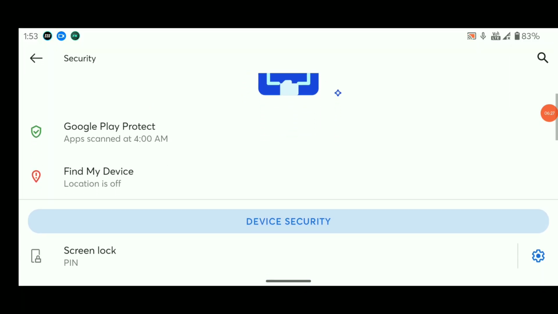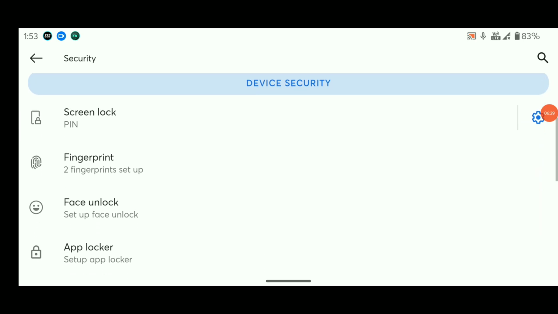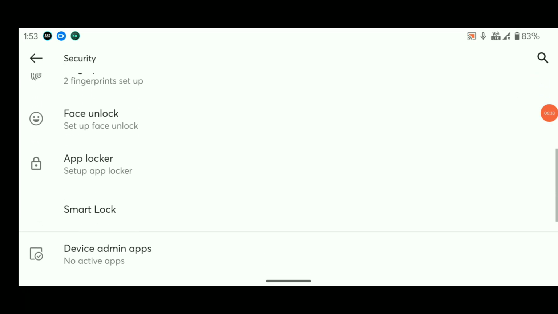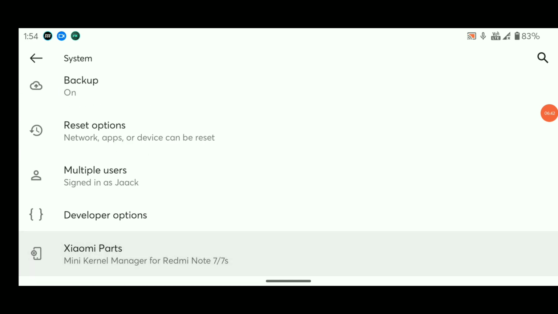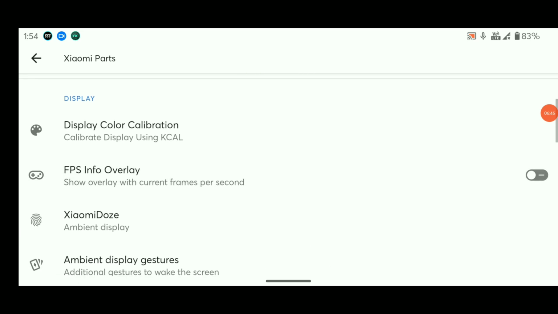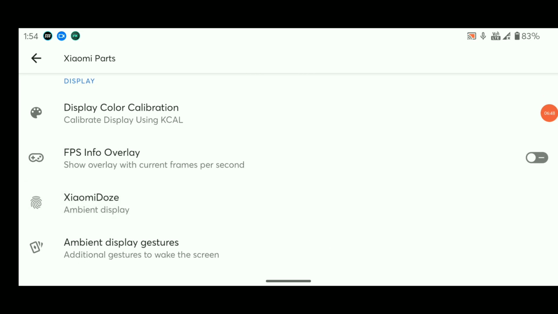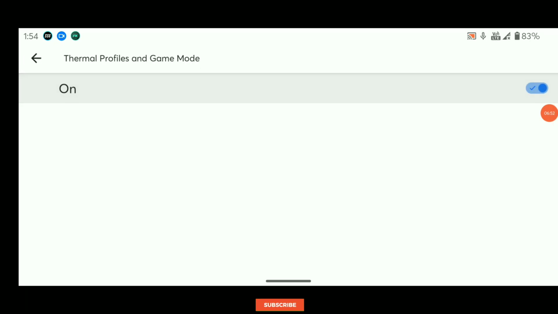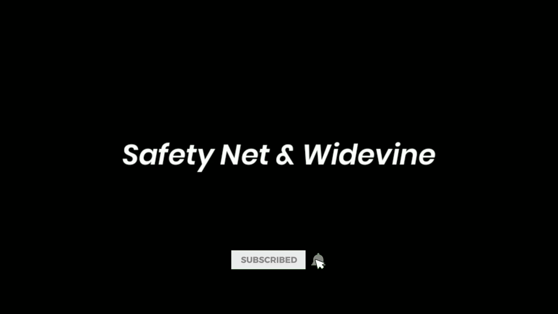So for extra security features, this ROM includes app locker and face unlock as well. Also the build is enforcing and comes with August security patch. Under system settings, you can find Xiaomi parts, which is like a kernel manager, where you can do some tweaking to display color. Then you can also do some tweaking to Xiaomi doors, thermal profiles. Also you can change SE Linux status from here.